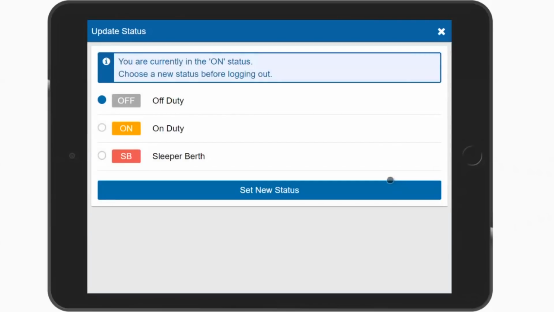The next prompt is to update your status before logging out. If you are finished your shift for the day, select Off Duty. If you have other tasks to perform, select On Duty. Or if you are going to log out of the app and go to the sleeper berth, select Sleeper Berth.